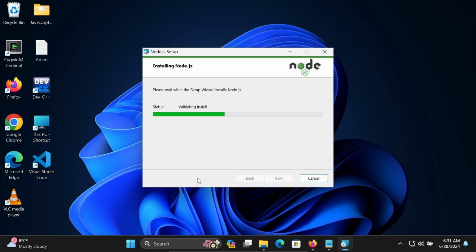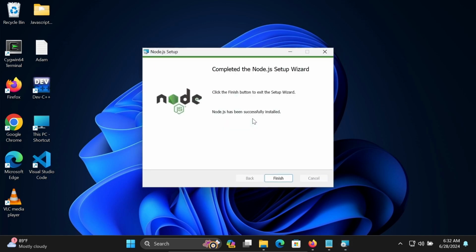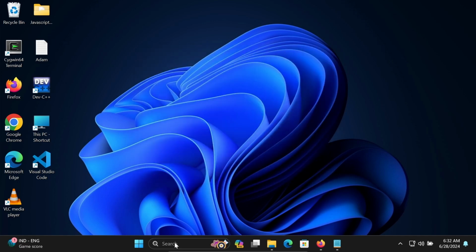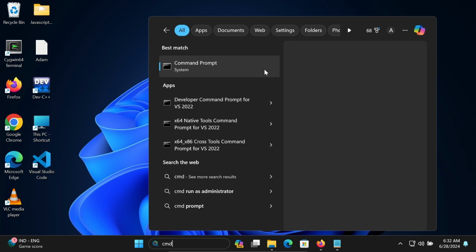So Node.js is going to install inside the Windows operating system. And now installing Node.js, updating component registration. Now Node.js is installed. Thereafter, let's open the command prompt.